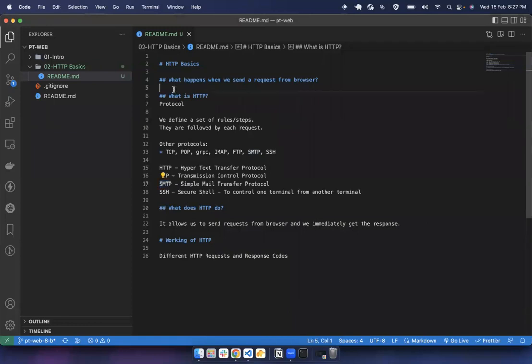Cool. Now everybody understands what HTTP is? HTTP is nothing but a protocol. It allows us to send a request from the browser, and we immediately get the response if it is a valid request. Clear? Is this clear?